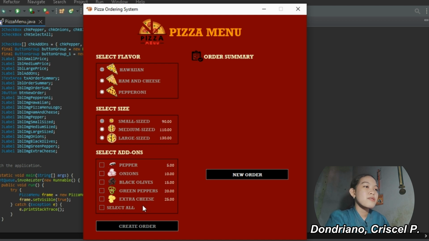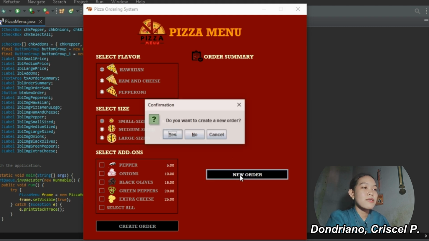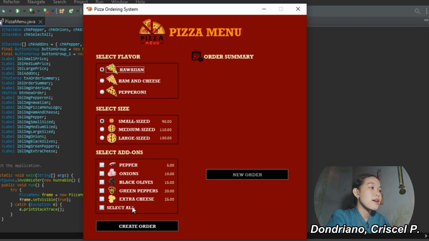The program will start with the radio buttons and checkboxes disabled until the user selects the only active button, New Order. When the user presses the button, it will ask him to confirm that he wants to create a new order. If the user clicks no or cancel when the confirm dialog appears, it will remain the same as shown. But if the user clicks the yes button, it activates all of the other buttons and deactivates the new order button.